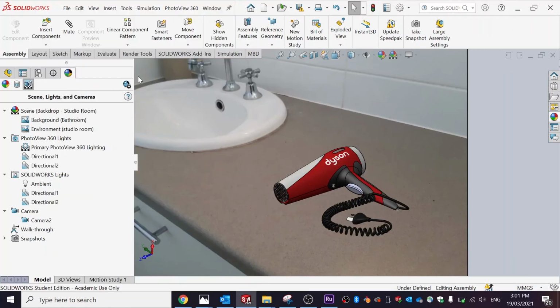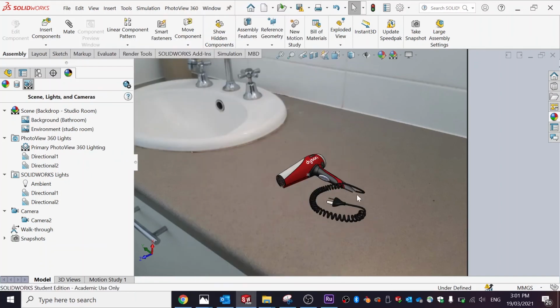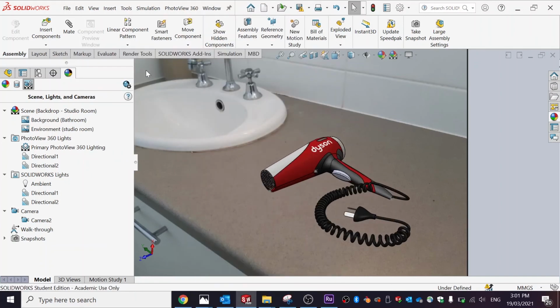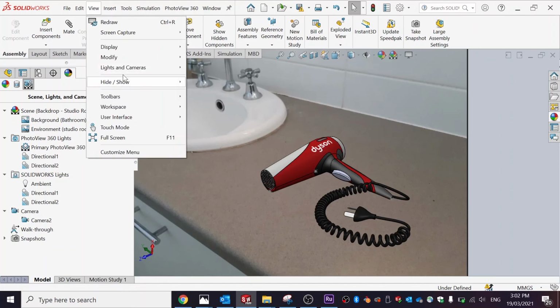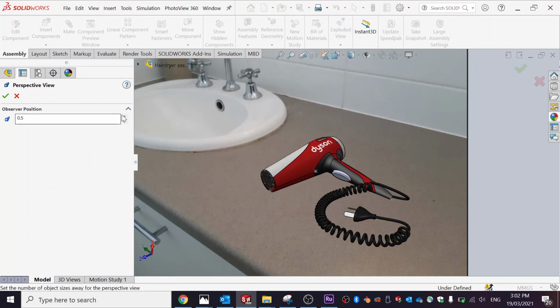Now, it's also a good idea to make sure that you have perspective turned on, because if not, the model won't look very realistic. So to do that, go to View, Display, click on Perspective, and now the product has some perspective. With an object like this, it's difficult to work out how much perspective to put on the item. So to modify the perspective, we go to View, Modify, and then Perspective, and we can change this value. Generally, the larger the number, the less perspective.